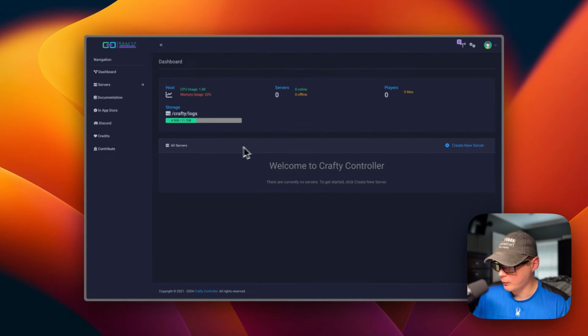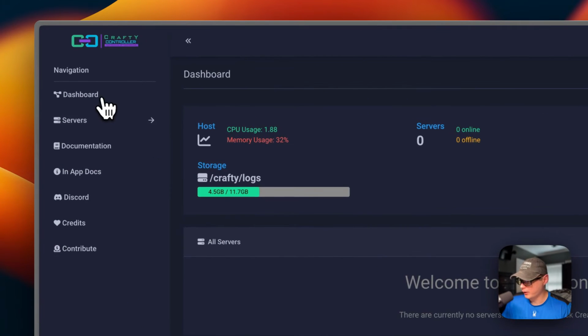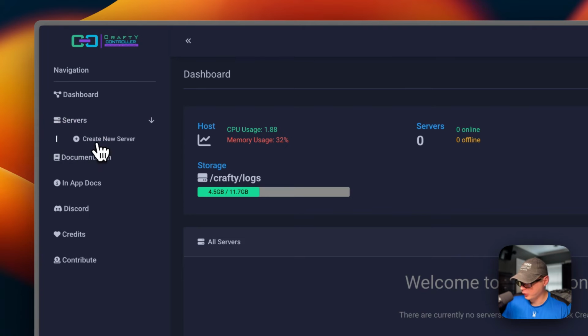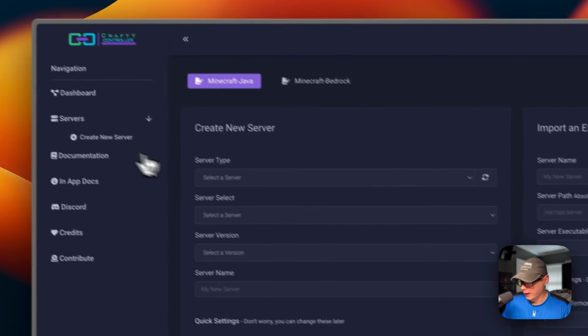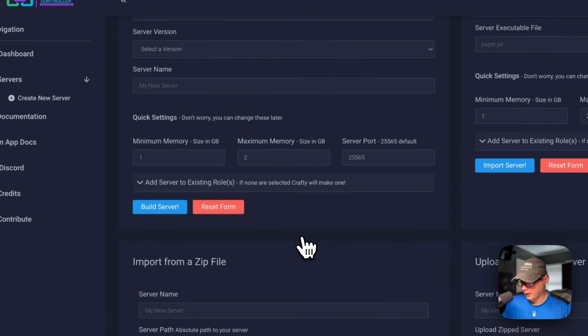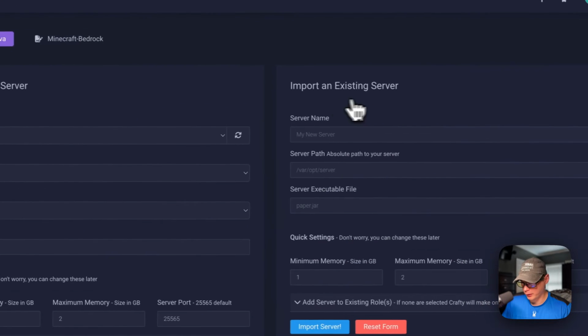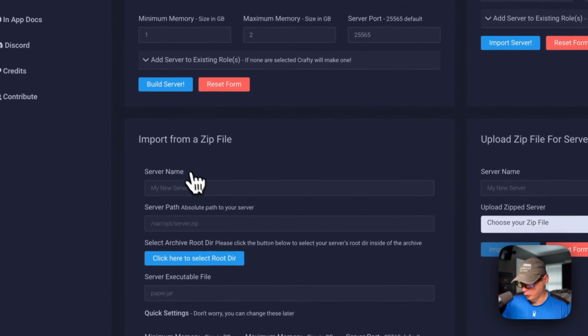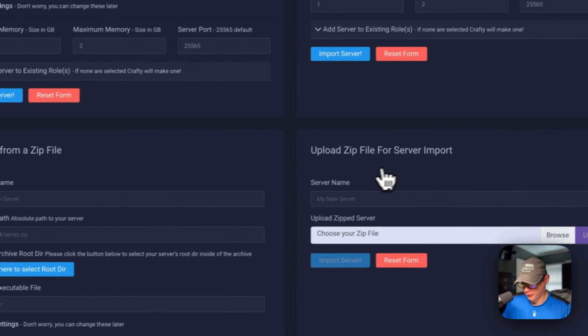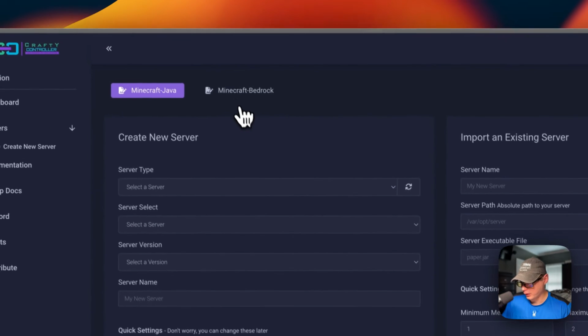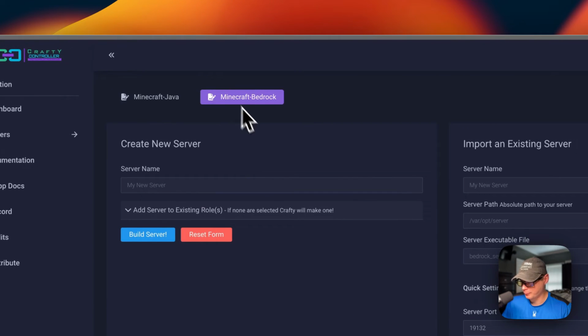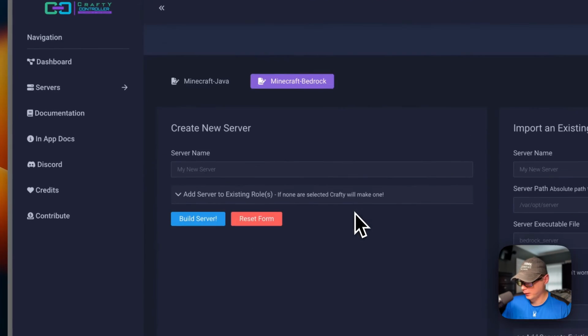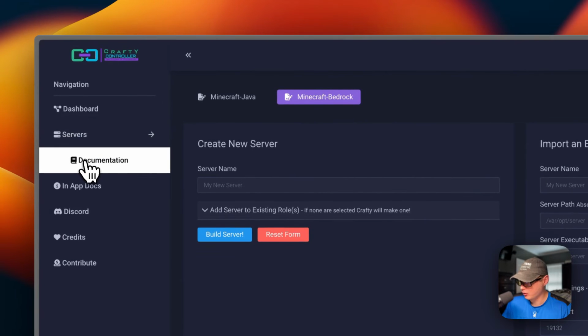So now I'm going to go through the UI. If you're starting your dashboard, you can see servers over here. You can create a new server, import an existing server, and then import a zip file, and then upload a zip file for server import. You can go over here to Minecraft Bedrock, and you can see the documentation.